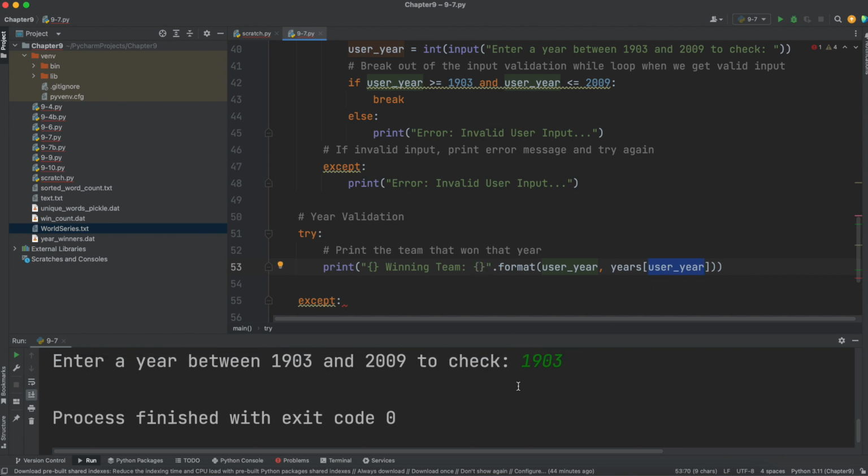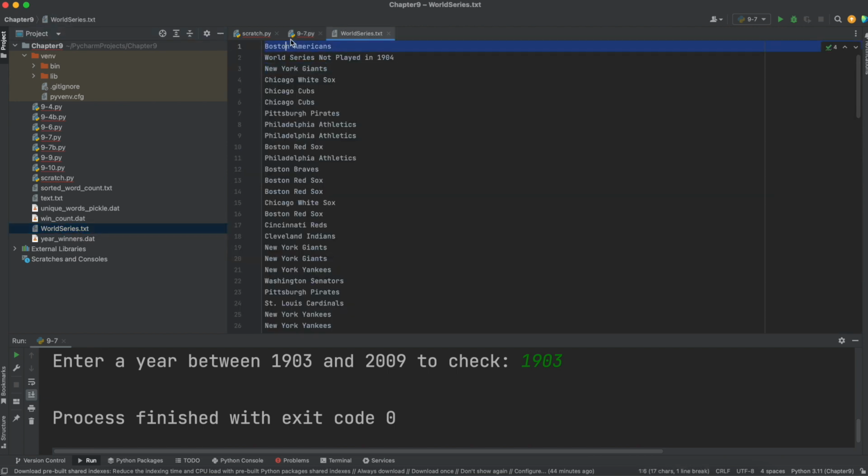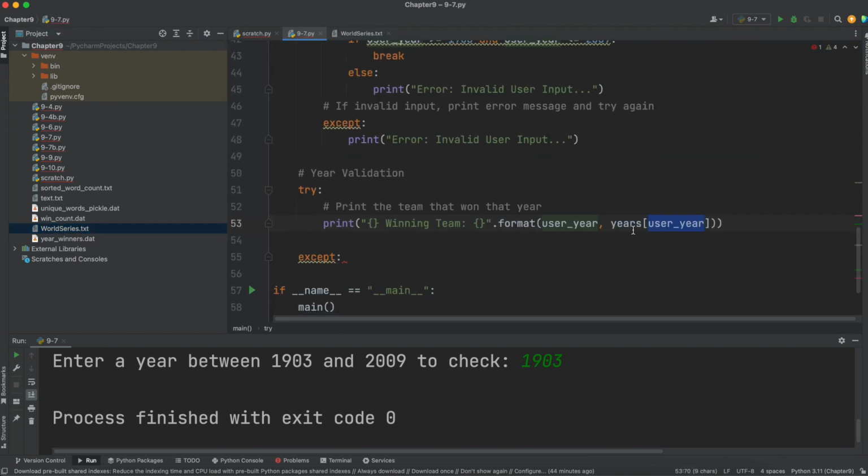And in that case, it's going to give us the first one in the list. If we do 1903, it's going to be Boston Americans. Okay, so we print that out. Then we're also going to go ahead and print the number of times that team won, if a team won that year. Keep in mind, remember, we have 2 years that didn't actually have teams that won.